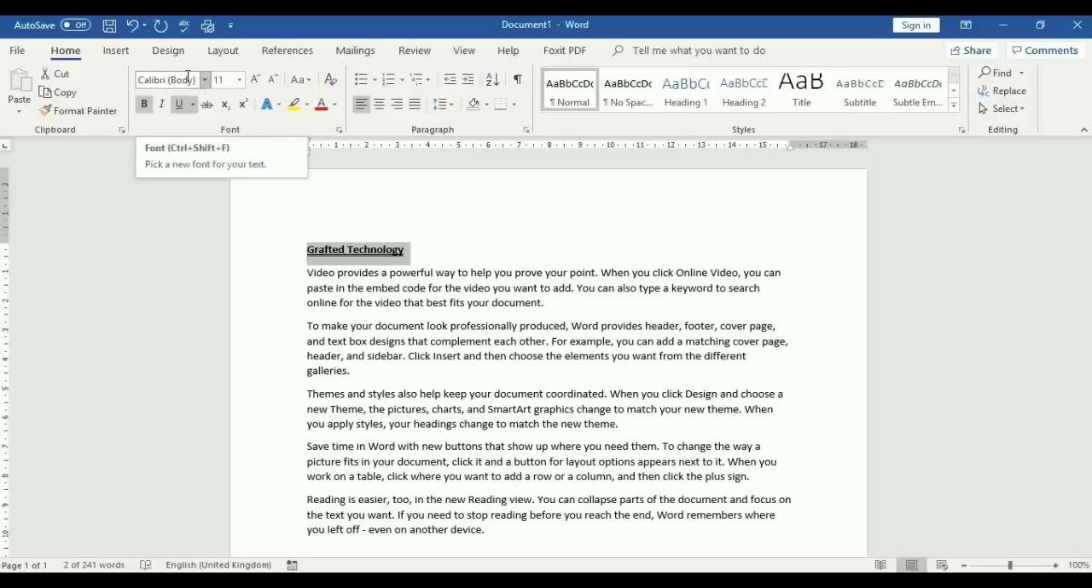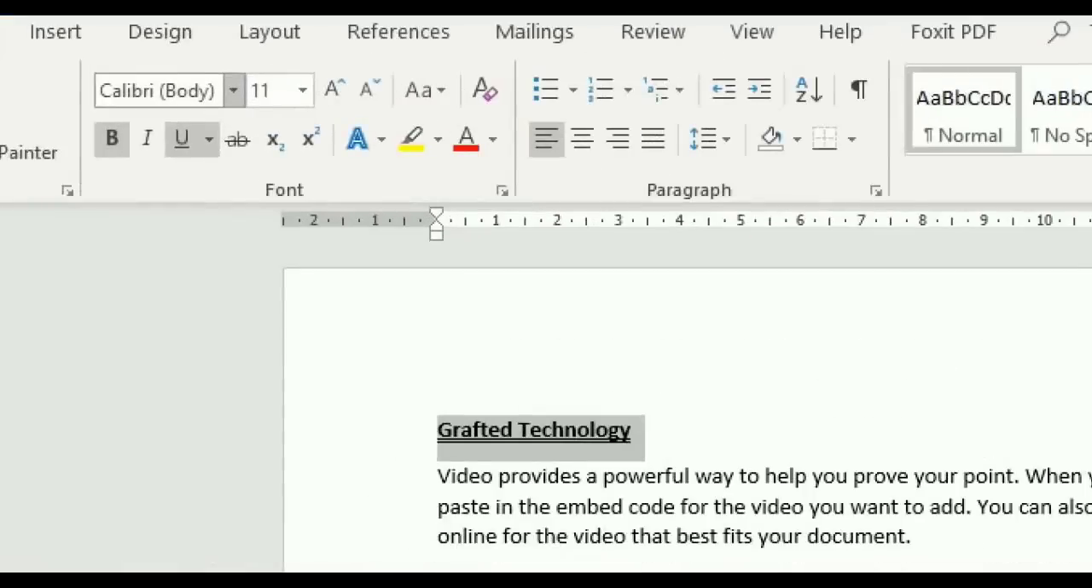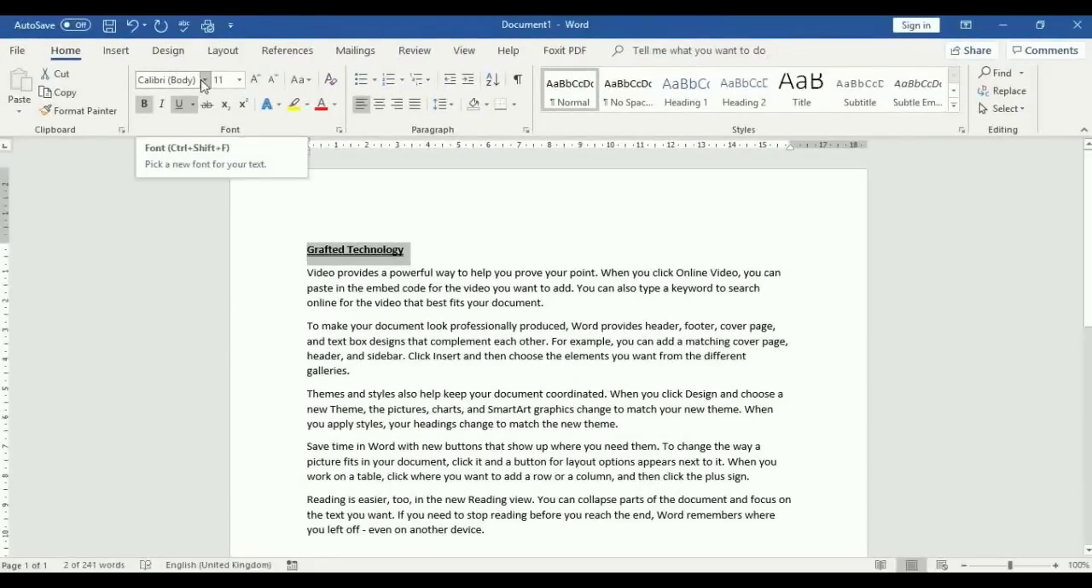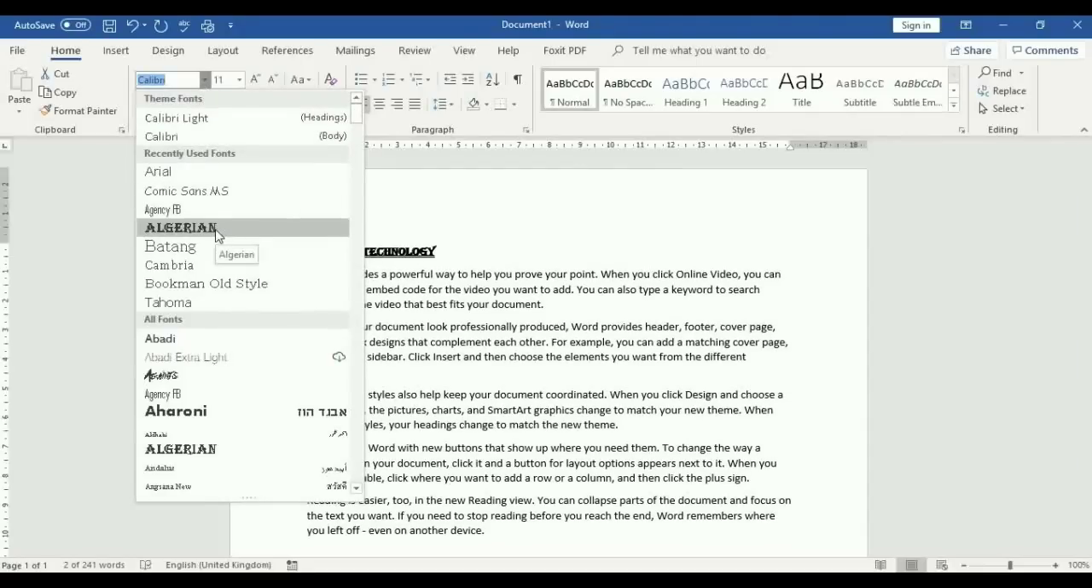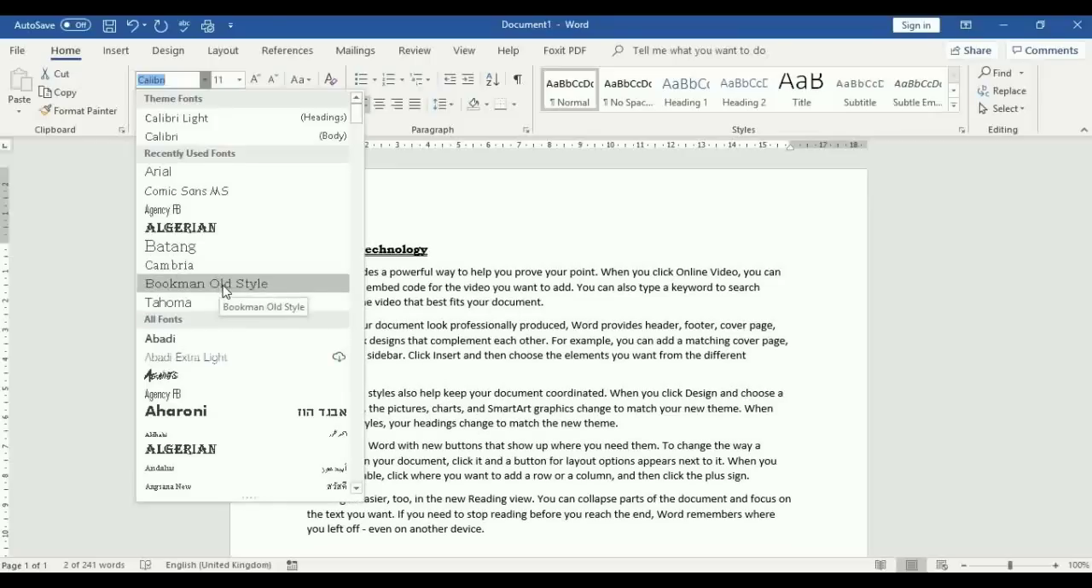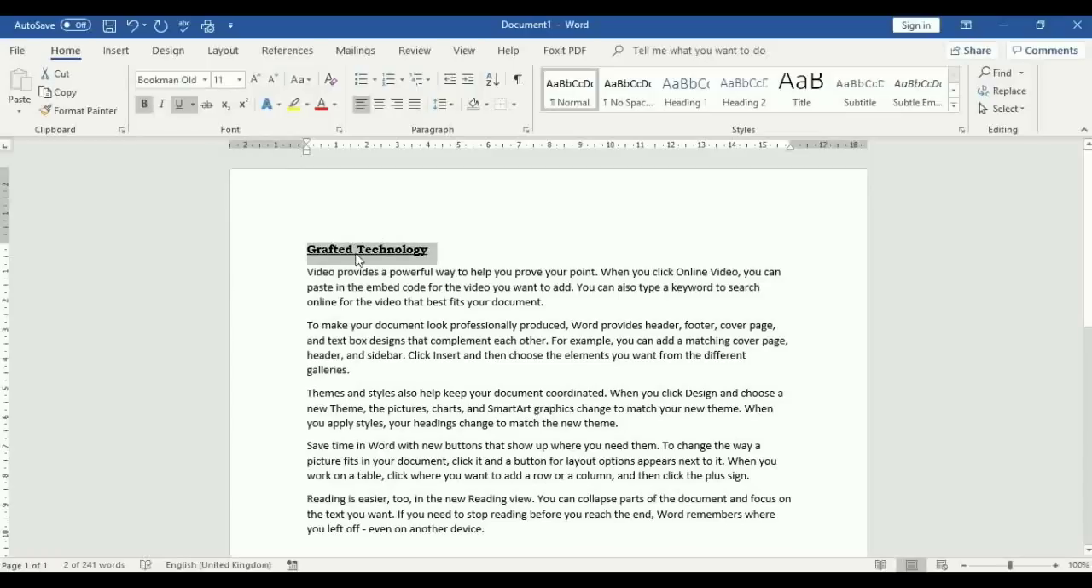What I need to do at this point, this is where you increase the font size. To change the font, you click this drop down arrow and choose any font type that you want. So from here you change the font type. So let's use this Bookman Old Style. If I click on that, my font type changes.